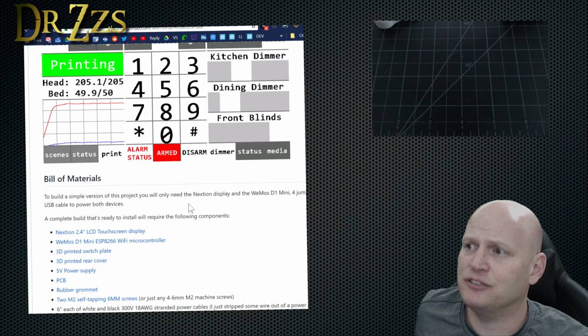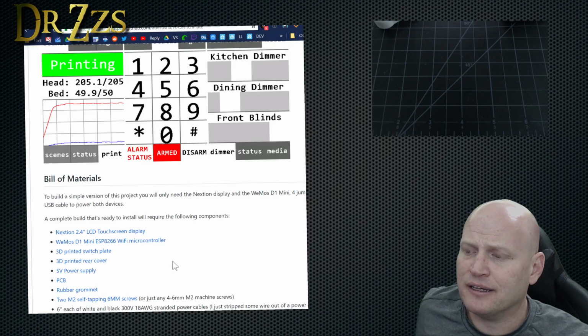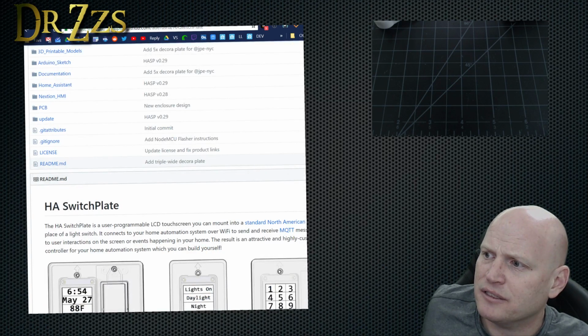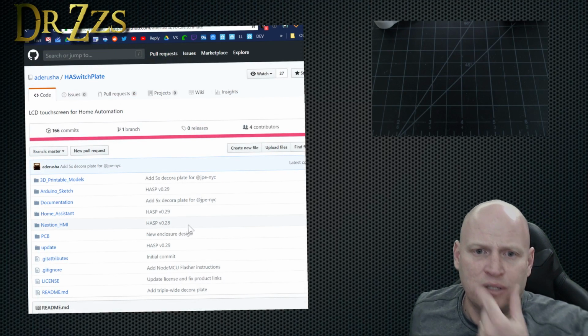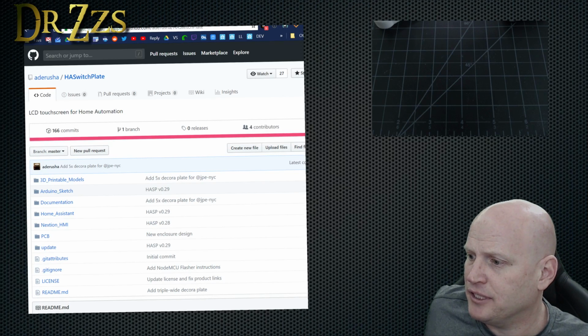Yes, the Nextion touch screen. That's right. It says right here, actually, it's a 2.4-inch LCD touchscreen, D1 Mini, and then some other things. I don't know if he's updated this, but he has a PCB now to make it a lot easier for everybody to put together.